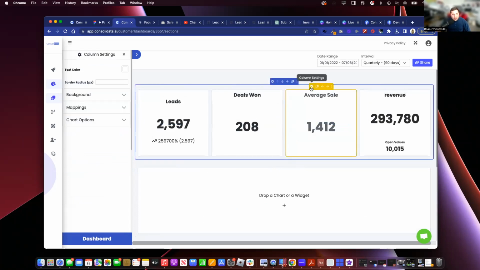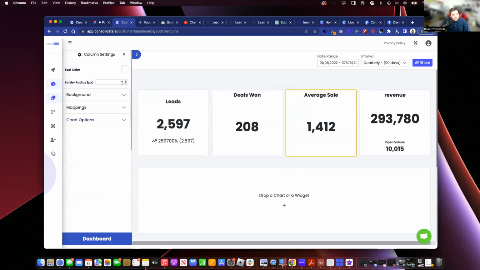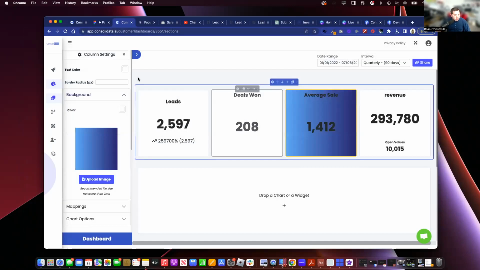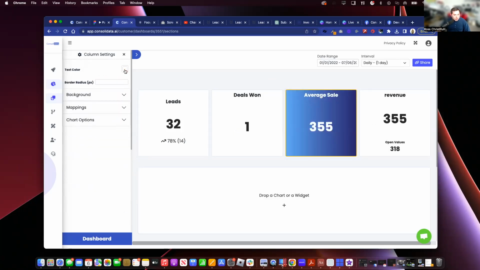So now let's go ahead and make these things look right. So if I click on a gear wheel on a column, you can see this box over here pops up, and you can change the background color of that. So like if I wanted to, I can add this, and then I could change the color of my text. Let's say we want to put a little border radius on it like that. And this is all looking nice and good.